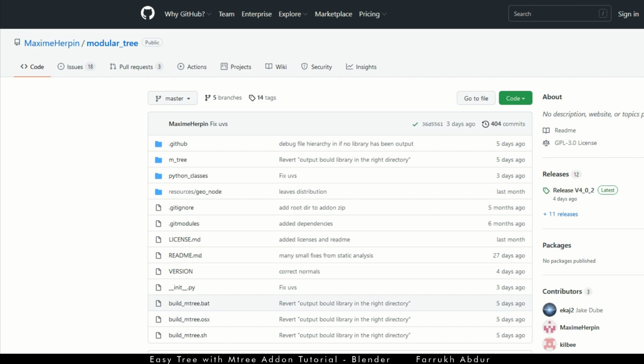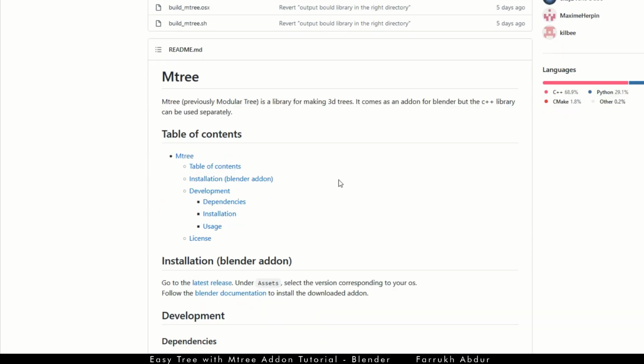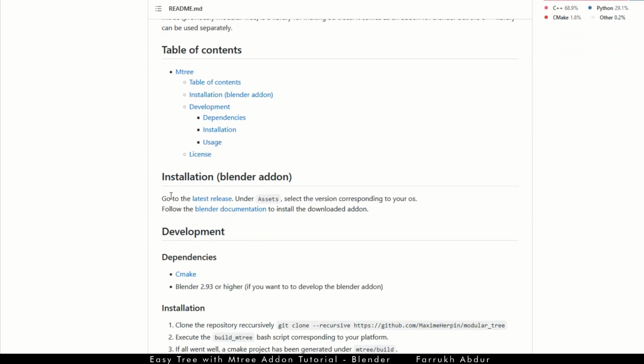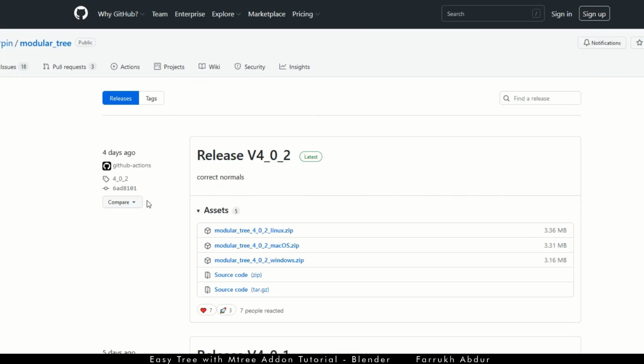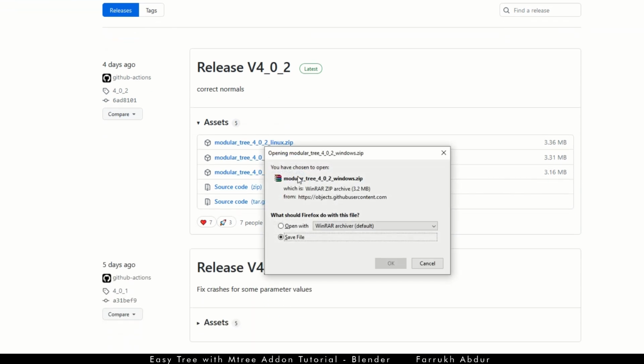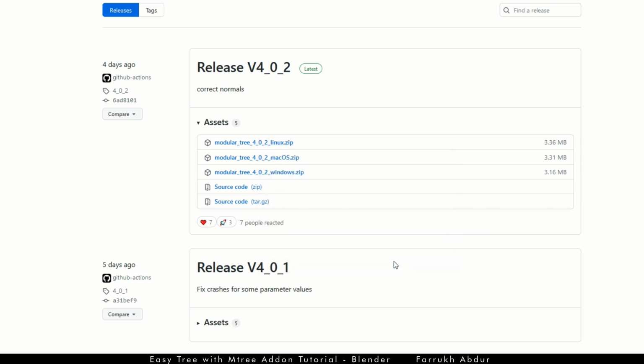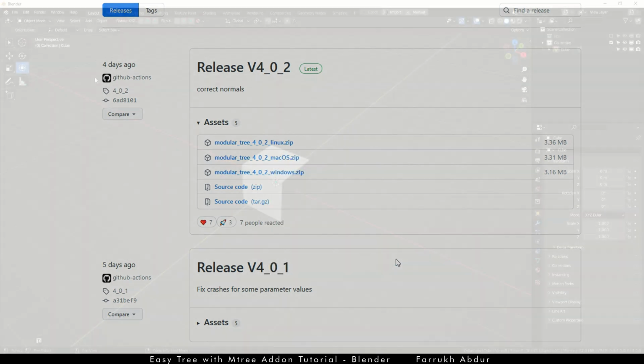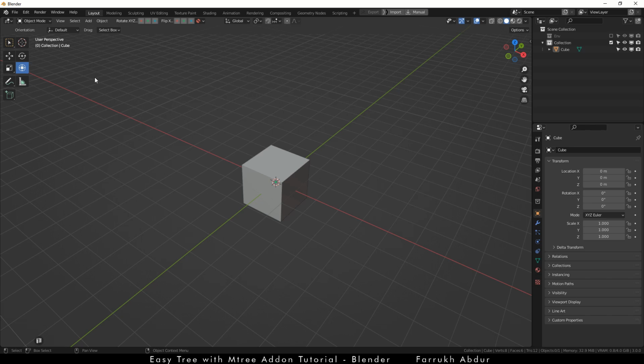First of all, to download the add-on, I have provided the link for it in the description below. Visit the web page and scroll down to the installation link. Click the latest release link. From here, you can download the Windows version or any other depending on your operating system. Make sure you are using Blender 3.0.